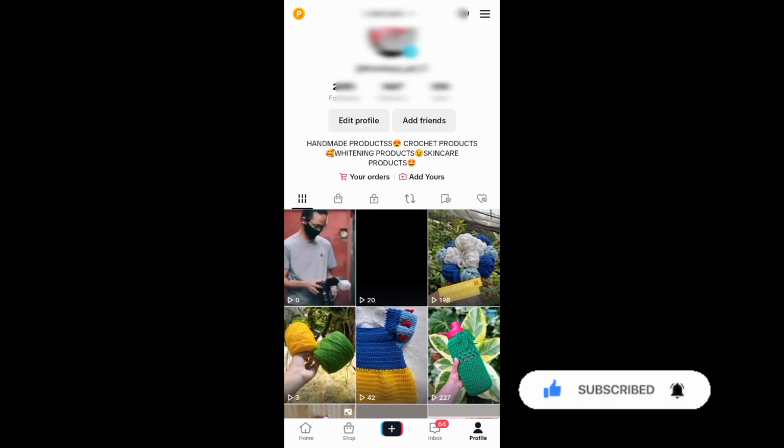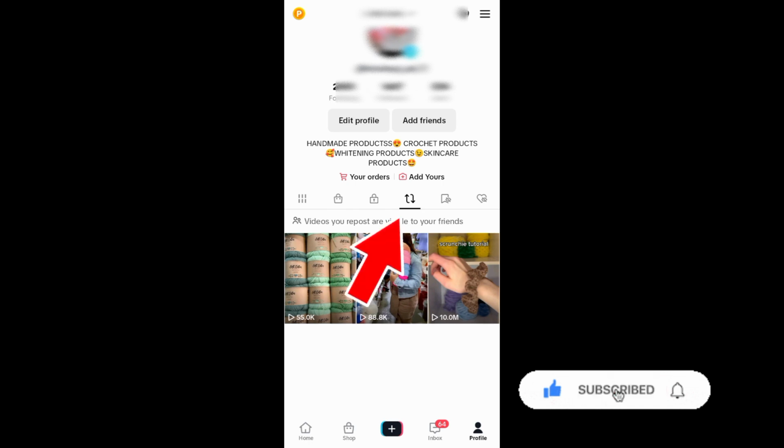To start, open your TikTok app and then go to your profile page. Now from your profile page, you can see your videos. But we will tap on this icon, repost icon. Right here, you can see the videos that you repost.